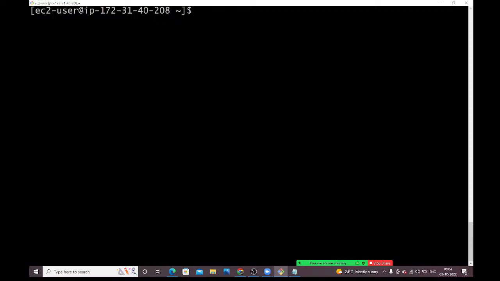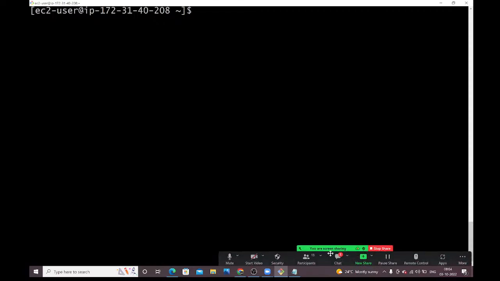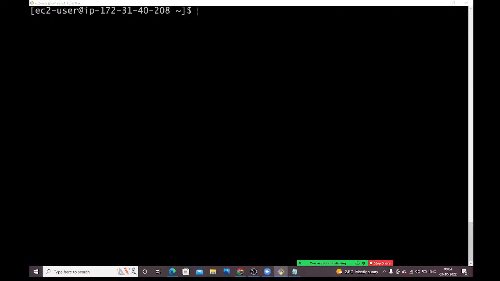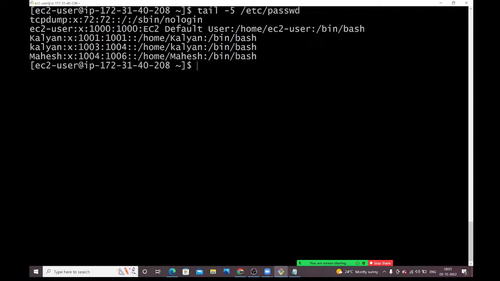Tell me, guys. Tail. Right, by using the tail command we can see. Very good. See here, like this: tail -5 /etc/passwd. I want to see the last 5 users. At the end we need to give /etc/passwd. It will display the last 5 users.